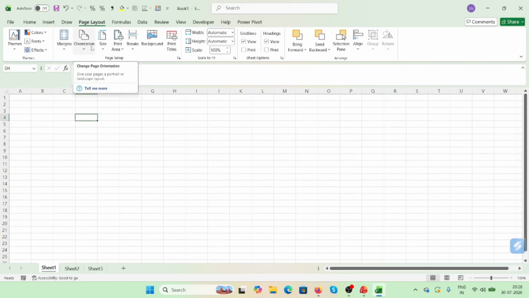Next one is the orientation. Orientation decides the direction of the page. Portrait means the page is vertical. Landscape means the page is horizontal. If your worksheet has many columns, landscape usually works better.